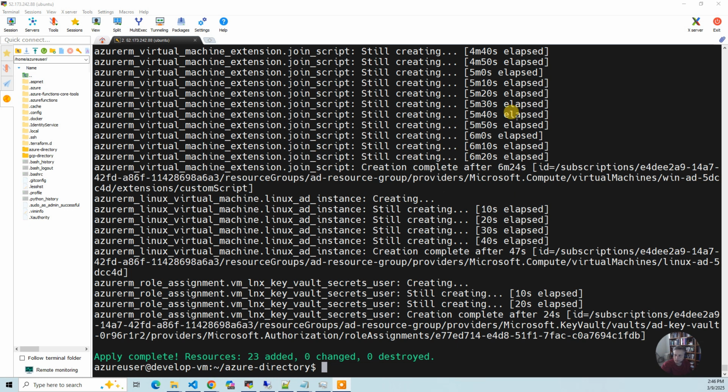Okay, the build has completed. Like I said, it takes anywhere from 60 to 90 minutes to build everything. Most of that is in the Active Directory domain services instance. And so at this point, let's walk through what actually got built.